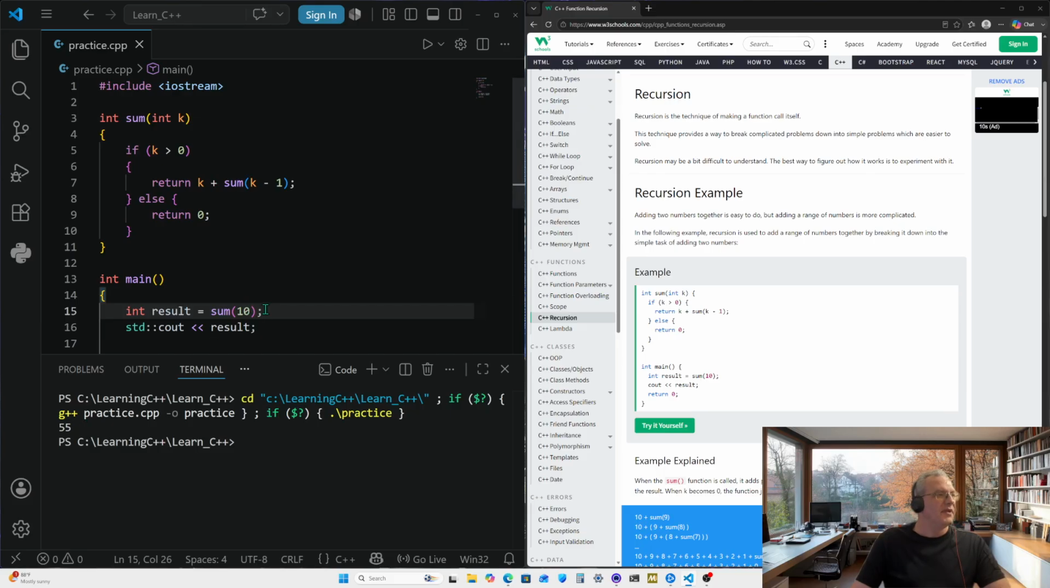Okay, so how do we get 55? Well, let's see. 10 up here. 10 is greater, so we go to the next line. 10 plus whatever this is. k is currently 10 right now, plus the sum of this, which is 10 minus 1. Or not the sum of it, sorry, the return. So 10 minus 1 is 9. So now k is 9. We still got k as being 10 right here, plus whatever this is.